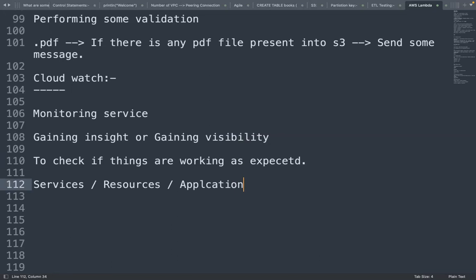How can I monitor with the help of some monitoring service which is provided by AWS, which is nothing but your CloudWatch? Using CloudWatch, we can monitor your resources, your services, and your application. Thereby, we'll get to know whether everything is going in the right manner or if there is any exception. If there is an exception, we have to handle it, right? We have to troubleshoot. If there is a bug, we have to fix it. How can I fix it? First of all, we need to understand the problem.